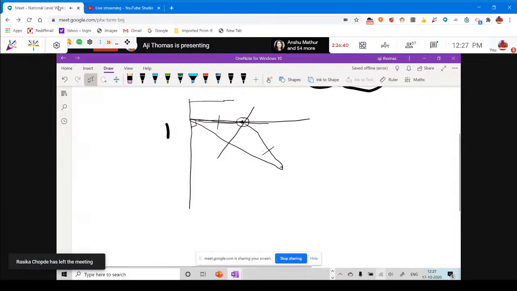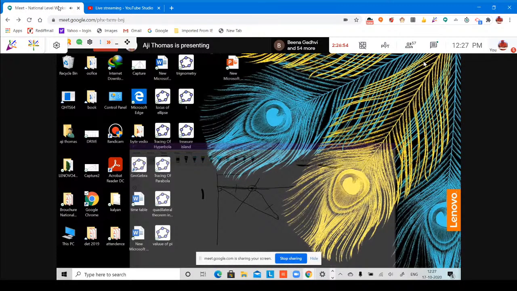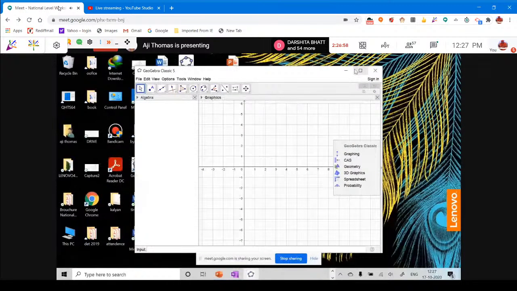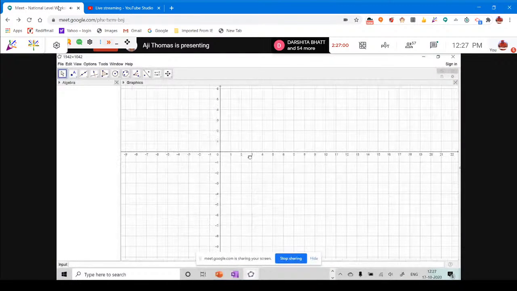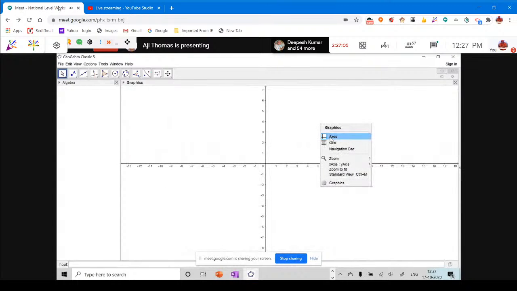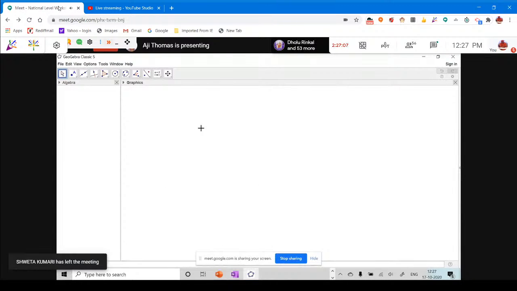Okay, so let us see how we are going to use this in GeoGebra. So I'm coming back to GeoGebra. Let me open a new window. I'm going to open this new GeoGebra window, and I'm going to use the same logic which I've used over here. If I don't want the grid, I can remove that grid. If I don't want the axis, I can remove the axis also, so that it is plain to us.